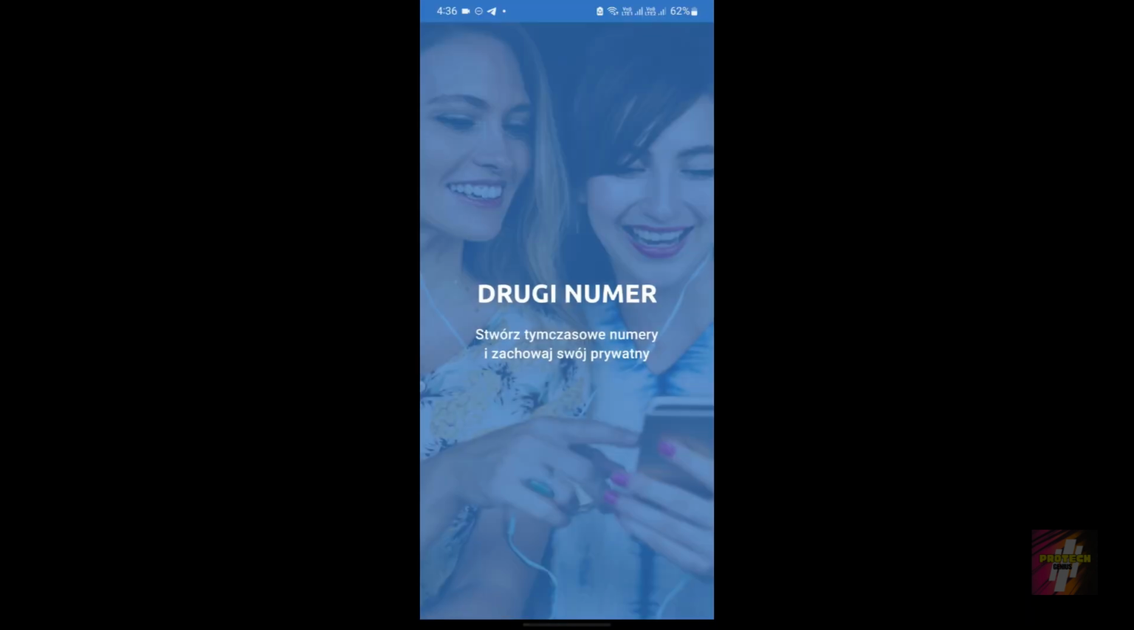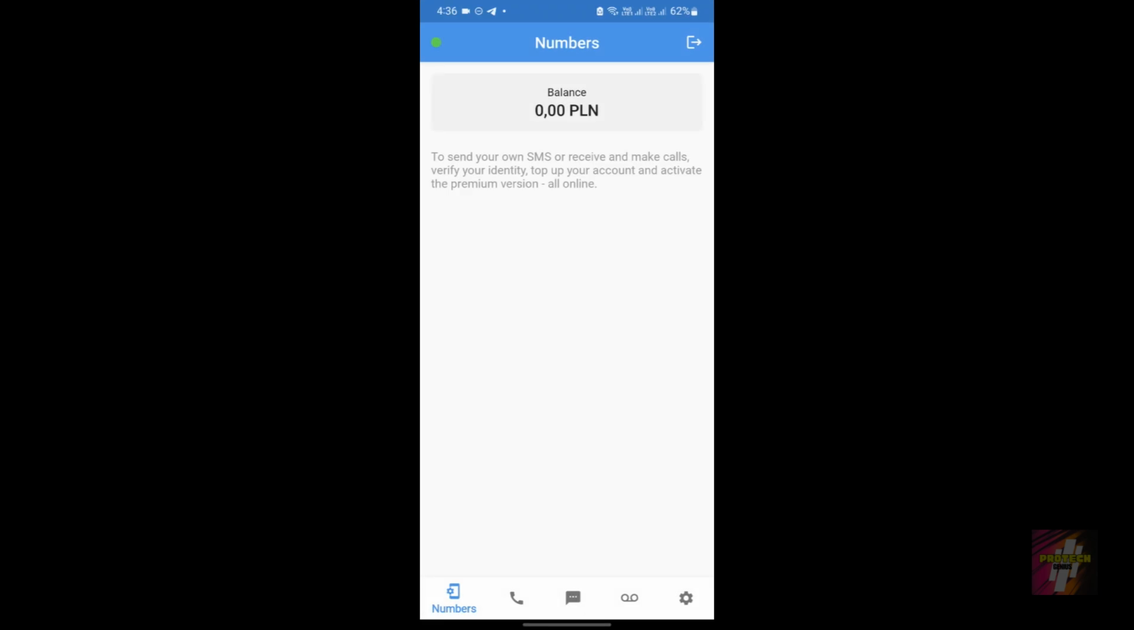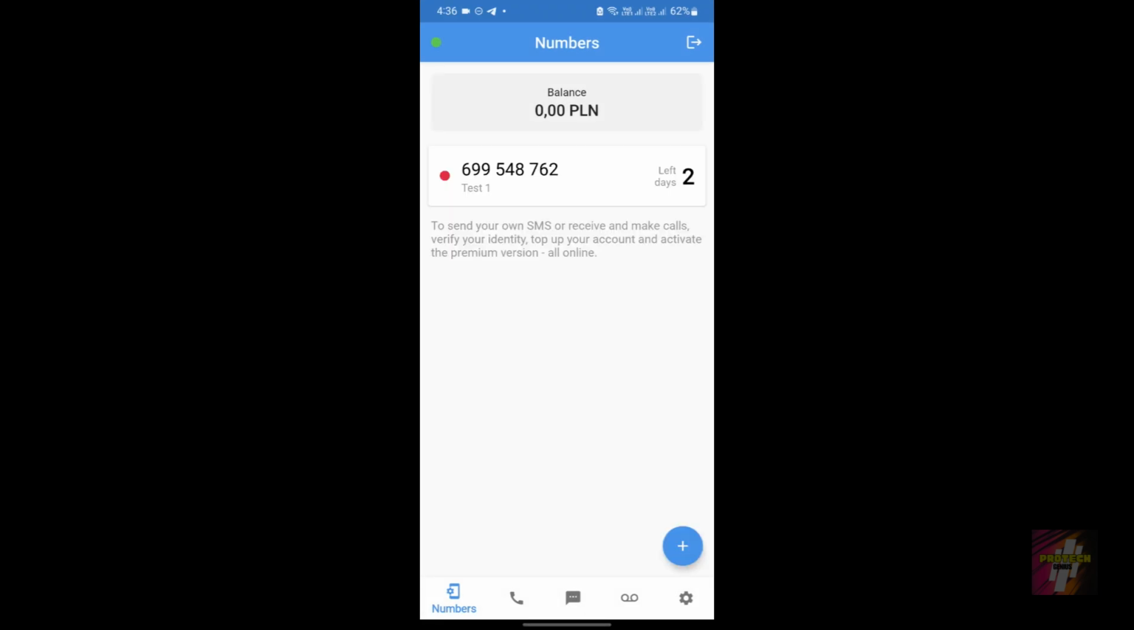Well, for the proof, I'll just open and show you. This is the 2NR application. I have a number over here. We'll be able to get 3 numbers for free, and the numbers get expired after 3 days. If you want, we can keep a number up to 7 days if you verify your identity. Right now, I have not.